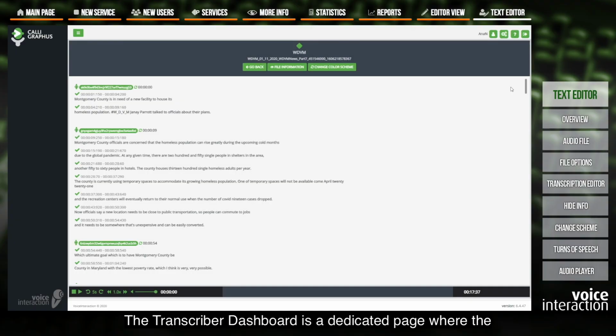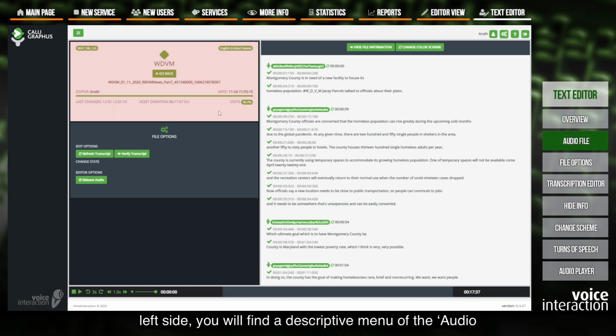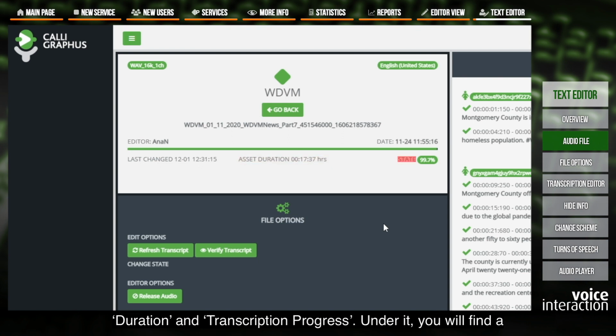The transcriber dashboard is a dedicated page where the editor performs the transcription process. This means correcting the automatic recognition results within a post-editing setting in order to output a faithful reproduction of what was said in the original audio track. On the left side, you will find a descriptive menu of the audio file. This menu details service of origin, audio identifier, responsible editor, date of import, last change date, duration, and transcription progress.